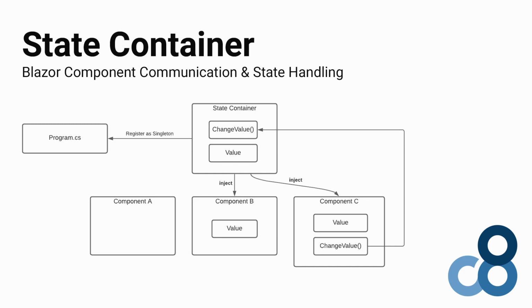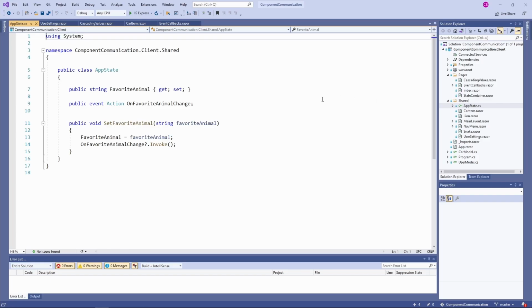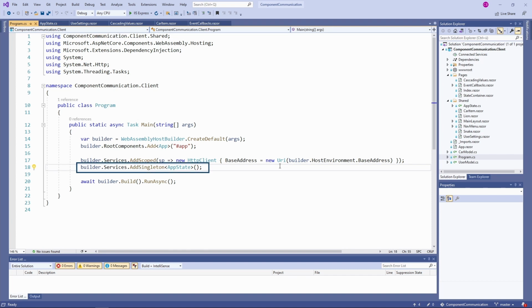Let's open the AppState class. We can see a favorite animal string property. Next, we have an onFavoriteAnimalChange action and a setFavoriteAnimal method. In the setFavoriteAnimal method, we assign the method argument to the property of the AppState class, and if there is a non-null favoriteAnimalChange handler registered, we call that handler too. In the program.cs file, we register the AppState class as a singleton service. Sharing the same instance across all components makes sure we see the same value across the entire application.